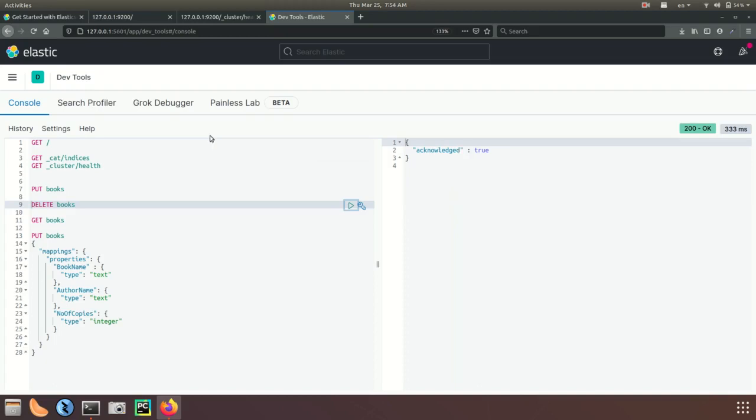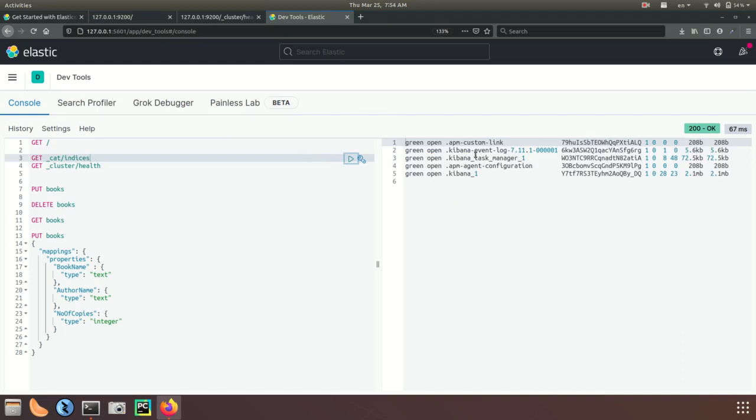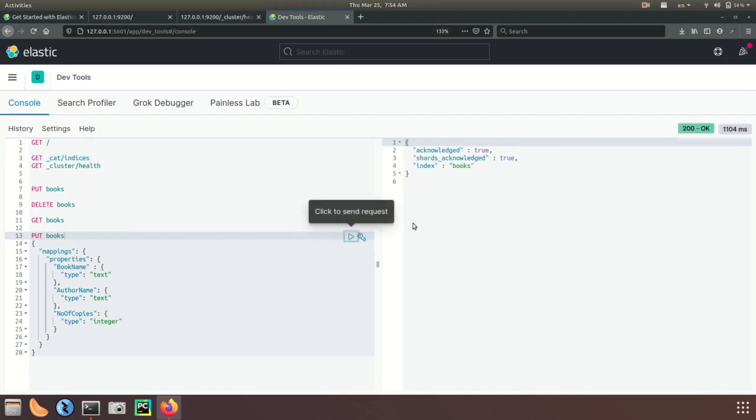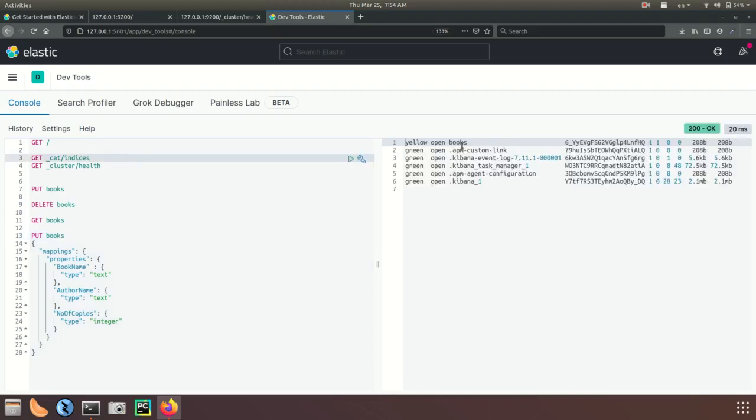So acknowledged true. If you want to see the list here, just run it again, and here the books index is gone. Now you run this query. On running this, you will see acknowledged true. Okay, index has been created. Now inside this list we will be able to see this.